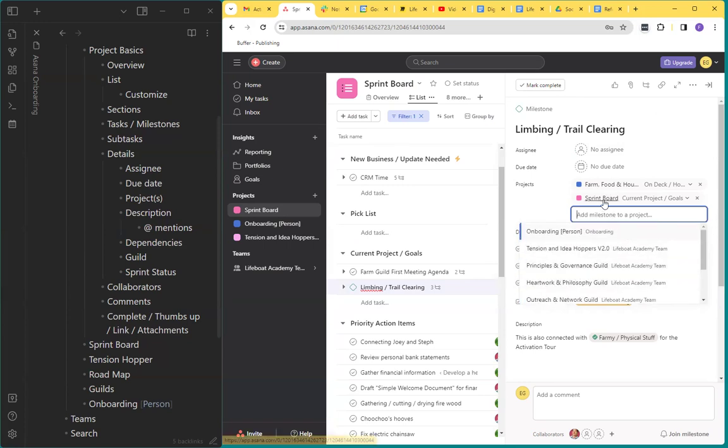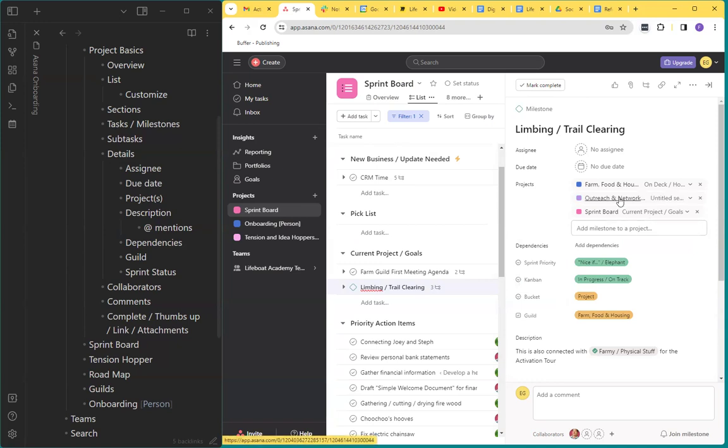Right now, this is part of the limbing and trail clearing as part of the farm food and housing guild. But if for some reason we said, oh, and outreach is going to work on it as well because we're having a big work party and they're going to be inviting people, you can just click outreach and you can see it just gets added to the list of projects that this will show up in.